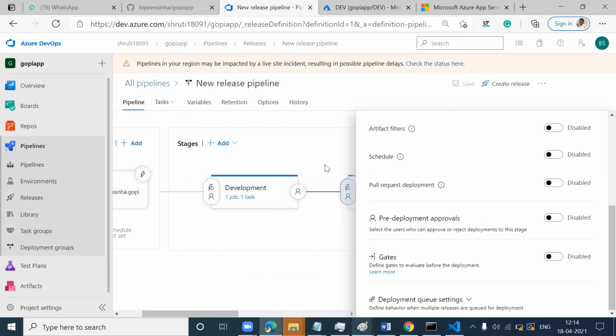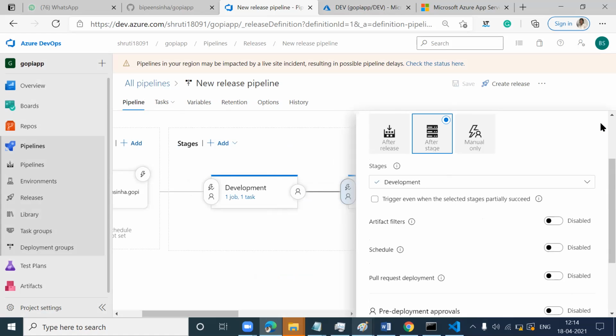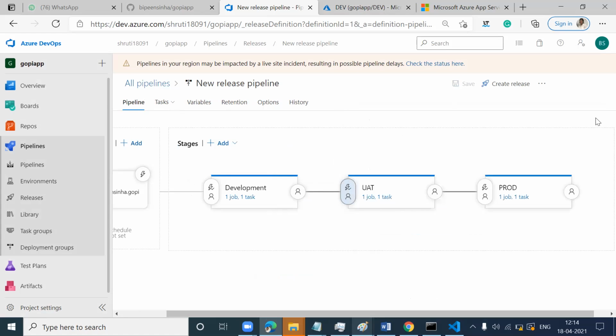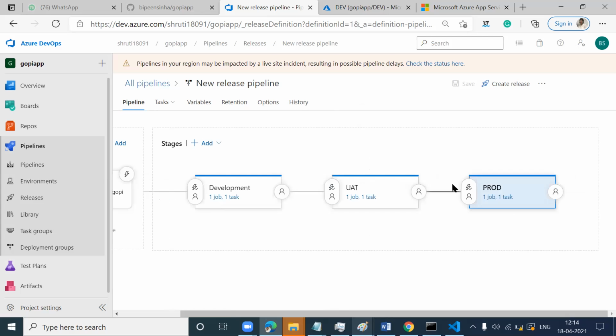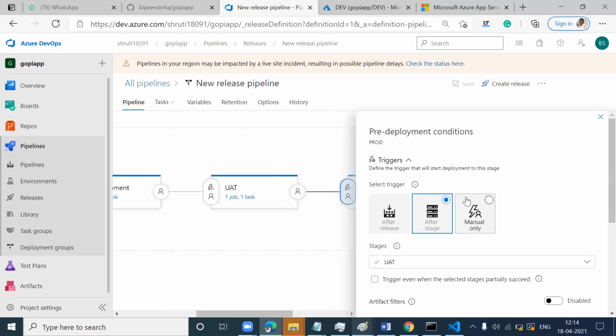Go up. You have to cross the button. Cross this. Now I want production should not be automatic, because production should always need a proper approval. So click production. No, that human being. Cross that. Yes. And select manual only.